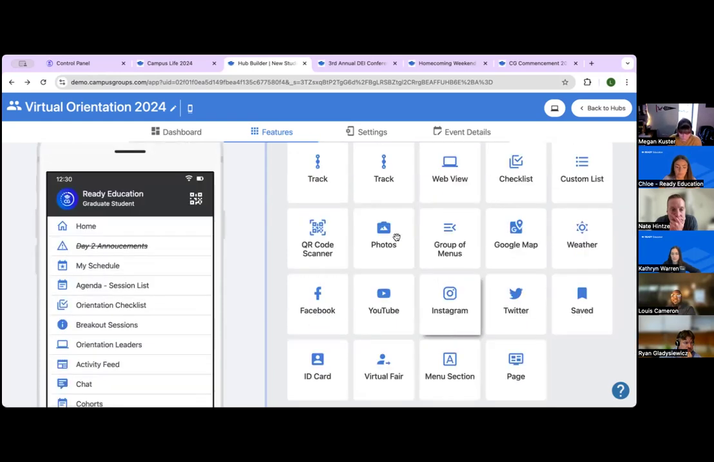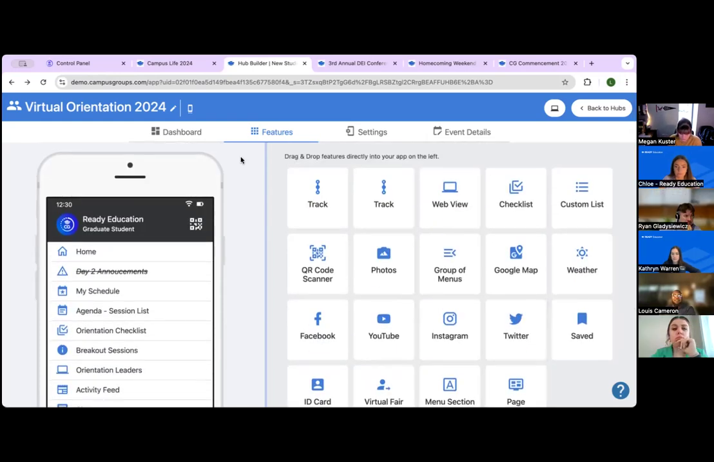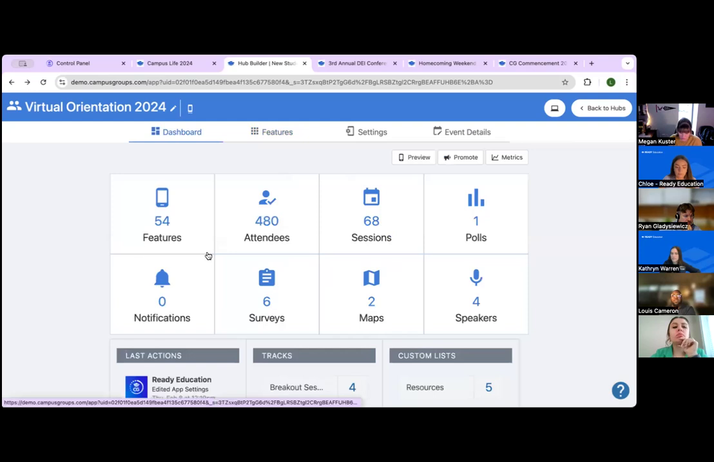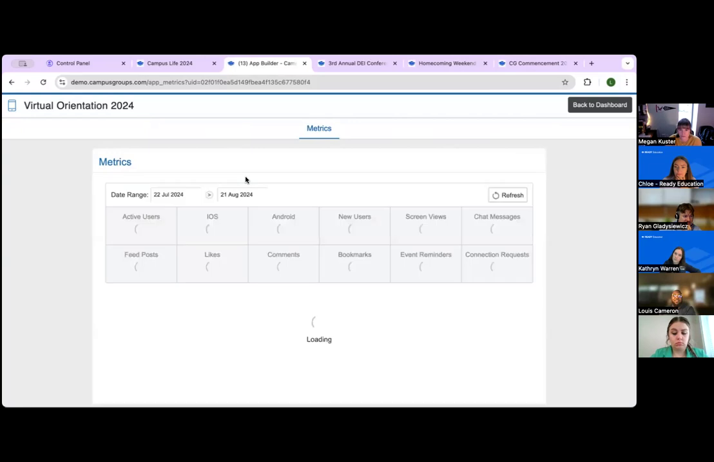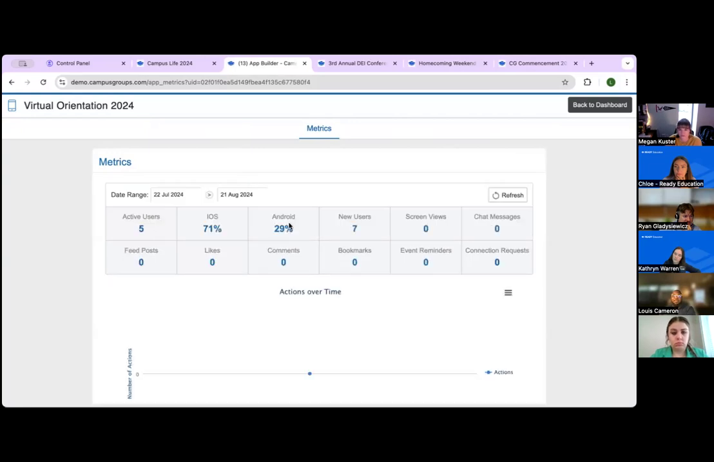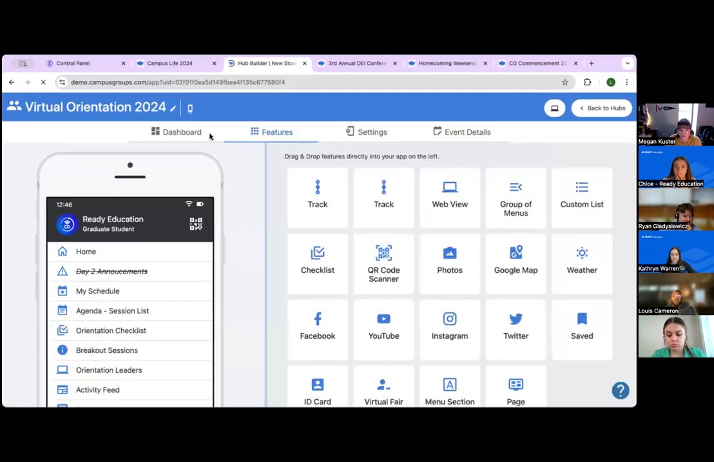But as you can see, tons of other pieces here. The dashboard is also really helpful. It's going to show you so much expanded information regarding your Event Hub: how many features are there, attendees, the sessions, the number of surveys or forums you have. You'll also see metrics within your Event Hub and the types of users that are there, what type of devices they have, likes or comments. So if you're looking for those analytics and that data, that's going to be under your dashboard and metrics.